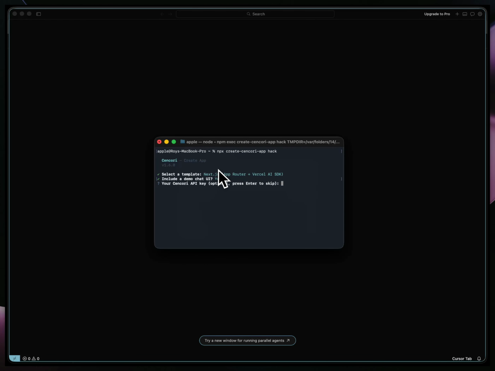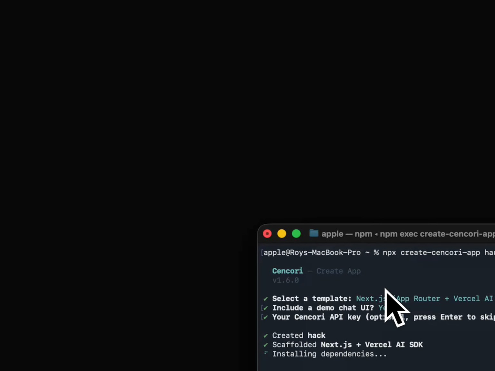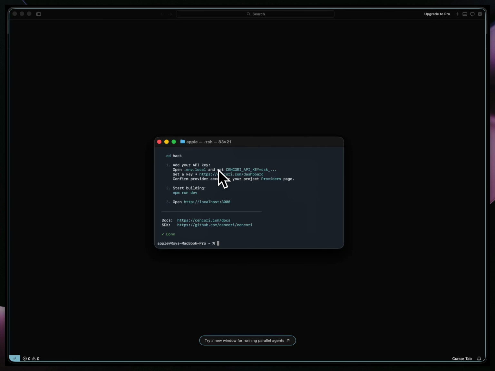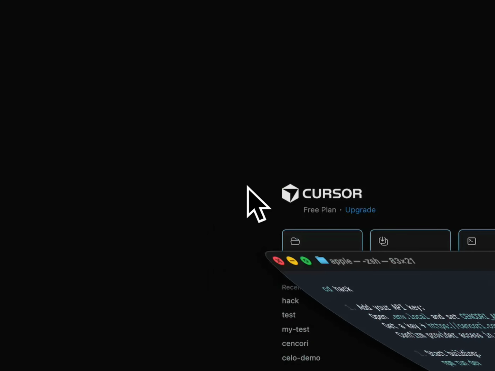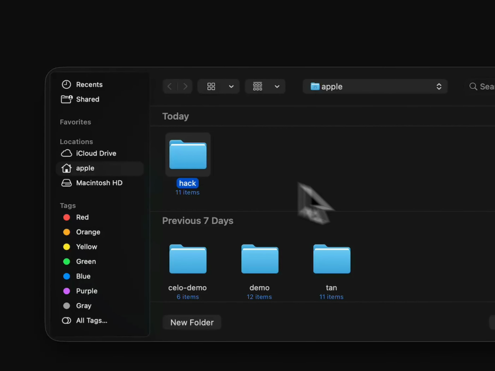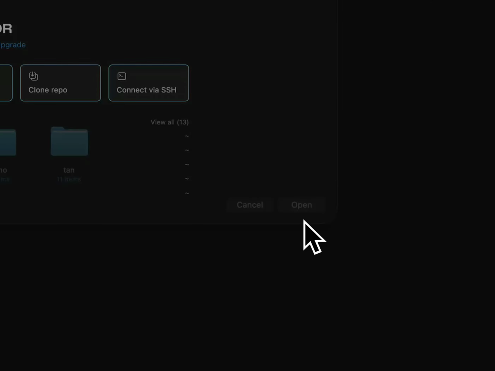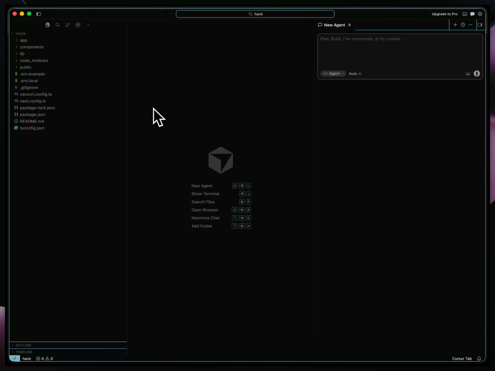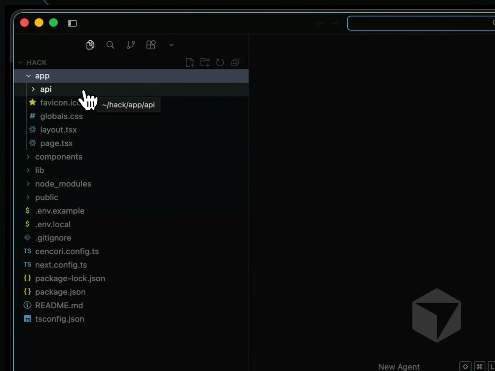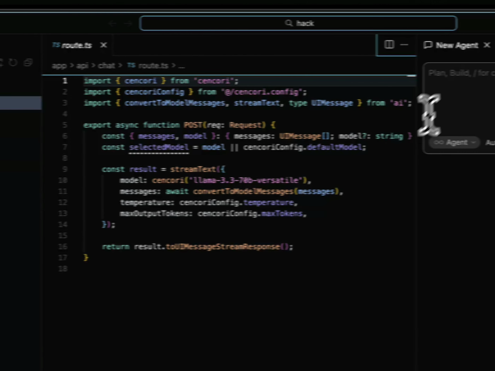My API key, I'm going to insert this later. So I'm going to wait for it to be done. All right, it's done. So I'm going to open up the new application we just scaffolded and we get started to build. We already have the build already, in fact. So I'm going to open my API, or my routes rather.